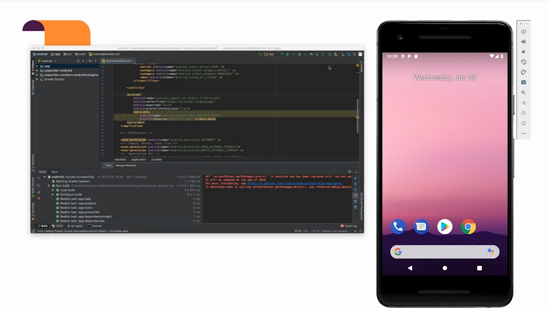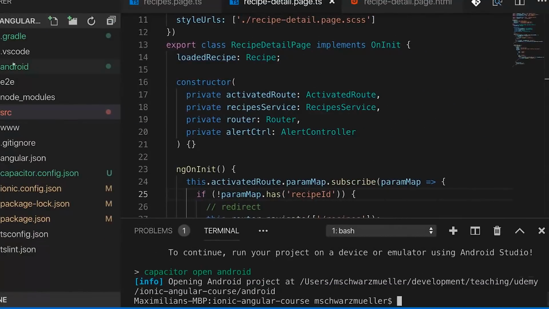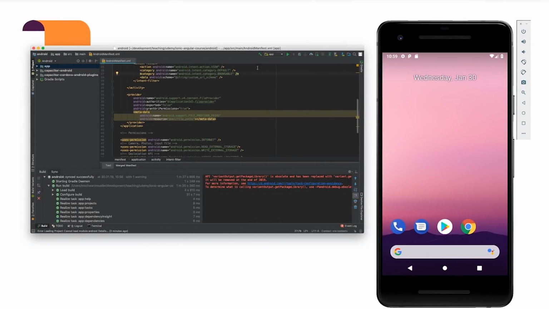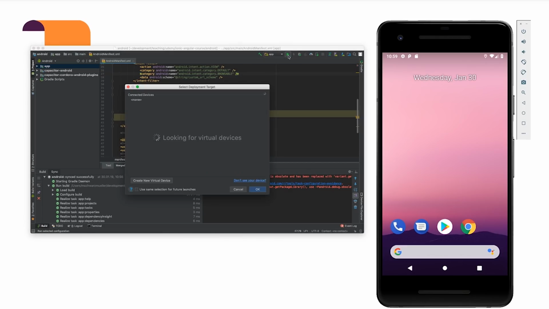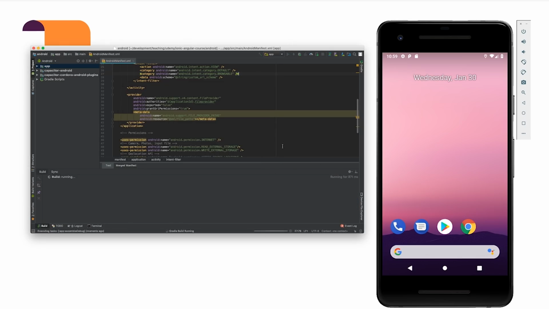So here it did now finish booting, and now back in Android Studio. Remember, this is the Android folder from our project, which was opened there for us by Capacitor. You can now click that green play icon here, and then choose the emulator or connected device you want to run the app on. And here I'll use that connected emulator, which is already up and running, and press OK. And this will now actually build the native app that wraps your web app and then automatically install it on that emulator or real device and launch it there. So let's wait for that to finish.